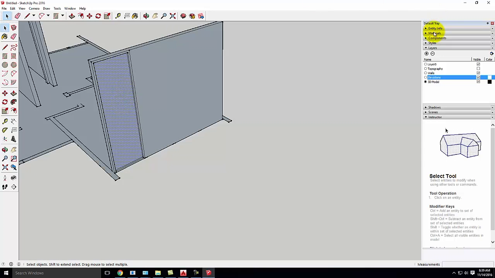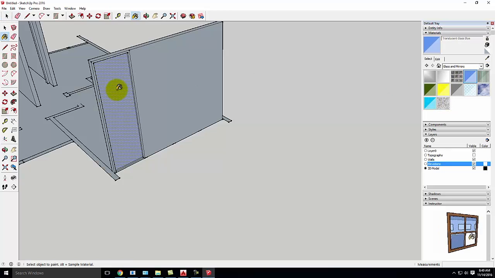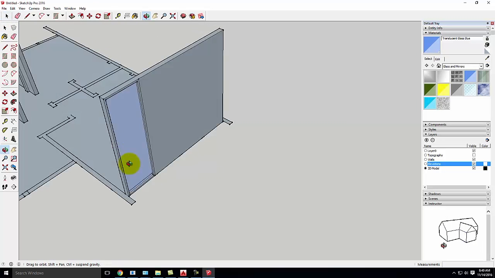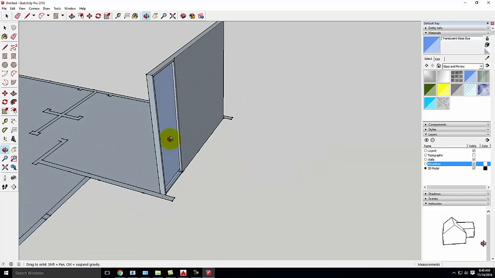I can come over to my materials here, and under materials, we should see transparent, unless they renamed it something else. Nope, it's called glass and mirrors. And we can apply translucent glass. There's the translucent glass blue. And I can apply it to that, which will mean that I can kind of see through it as I'm modeling. Notice, though, it's seeing through to the surface on the back side because I didn't make the surface on the back side. So I need to make the window on the back side as well.